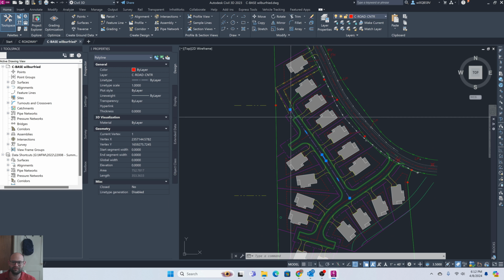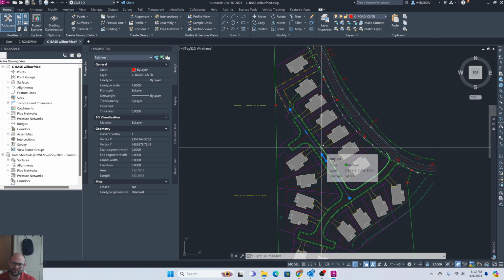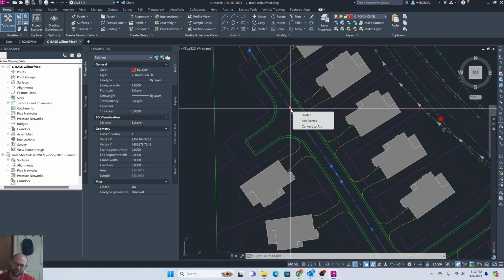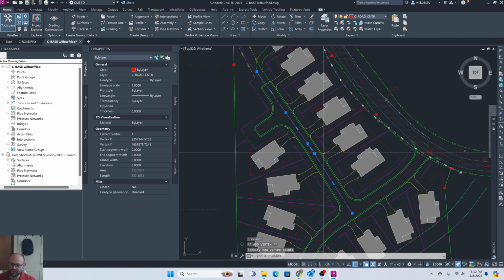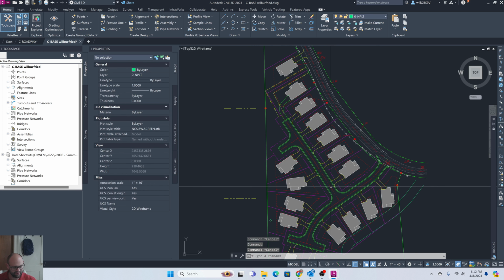When I have the DYNMODE set to 3, that's dynamic input mode. You set that to 3. You can see dimensions at your cursor and the commands type beside your cursor as well. Looks like I want another vertex here. And these are pretty much ready to send to the roadway corridor now.